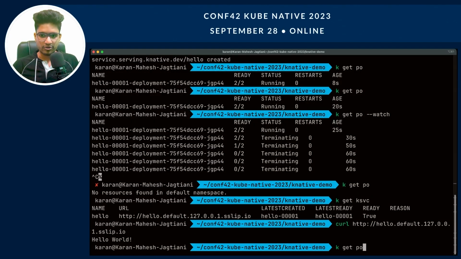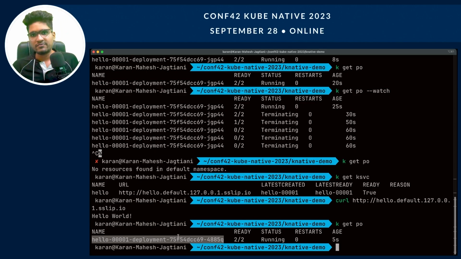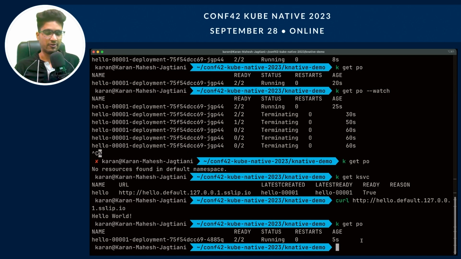If I get the pods again, you can see that there was a deployment, there was a pod created. So essentially what it did was it scaled back from 0 to 1 to serve our request. So this is how the Knative serving platform works, and this is how the scale to zero functionality works.